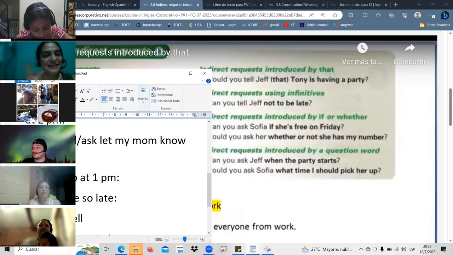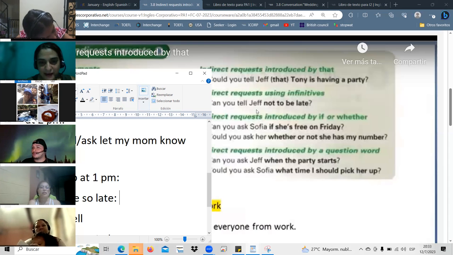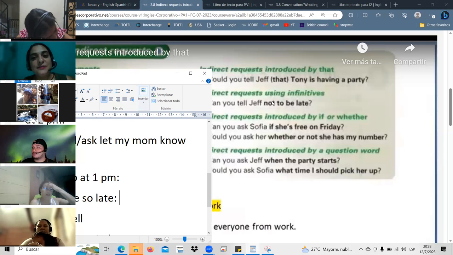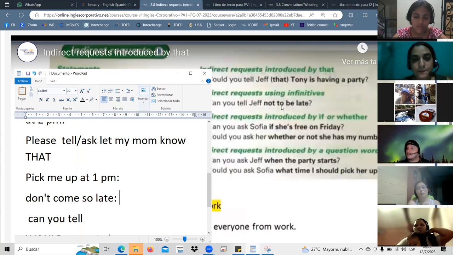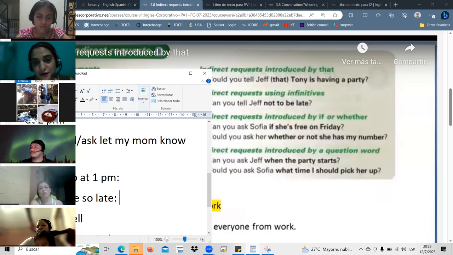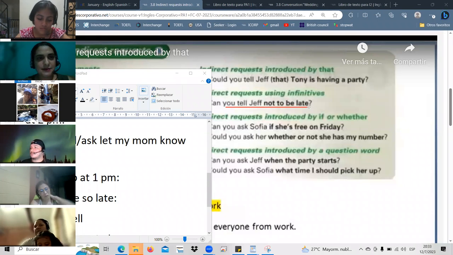Sí, la podemos decir así, pero miren acá el ejemplo que tenemos aquí. Indirectamente ya diría que no venga tarde, sería not to be late. Aquí, no sé si se fijan acá. So in this case, it should be and tell her not to be late. Exactly. And tell her, lo mismo que aquí, not to be late. Okay. Please, can you please tell my mom not to be late? Okay.